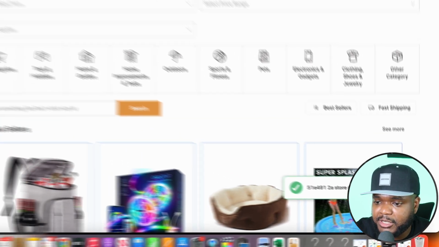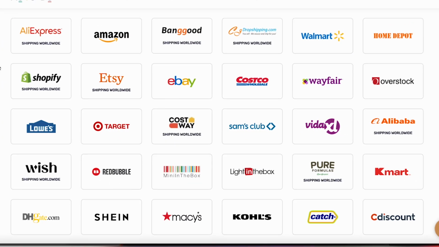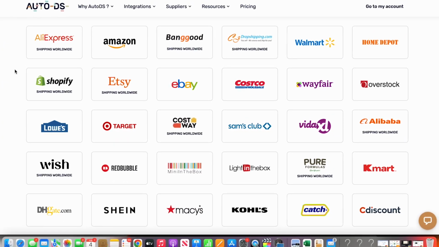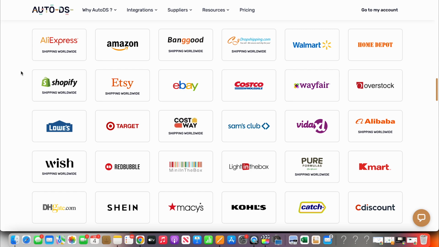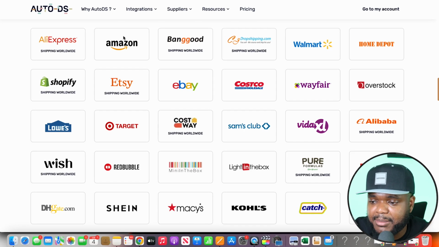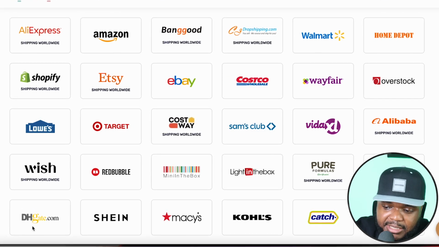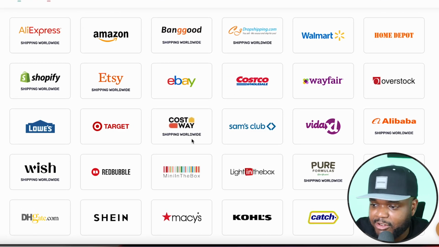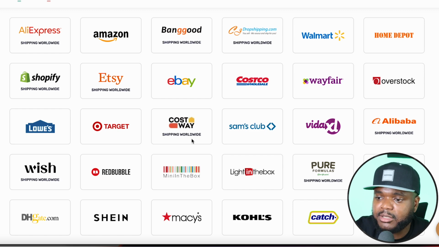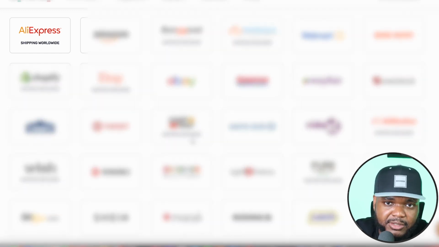So what we need to do from this point is use AutoDS when it comes to linking the product from somewhere like AliExpress. You're going to be able to use multiple different suppliers, because as you can see, these are just some of the compatible suppliers that you're going to be able to use when it comes to dropshipping using AutoDS. For example, of course, AliExpress, Amazon, Banggood, we've got CJ Dropshipping. You can also use DHgate. There's so many different options, right? But again, in this example, I'm just going to stick with AliExpress because I'm trying to make this video super simple.